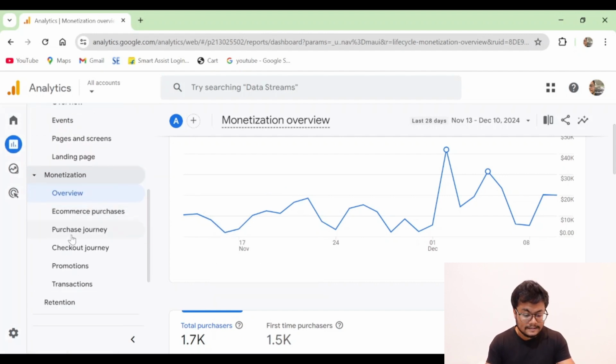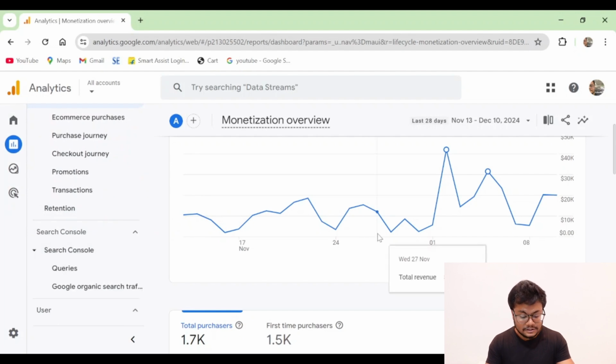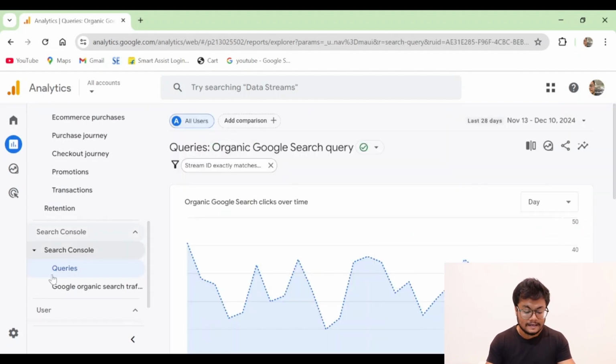Okay, so you can see things like purchase journey, you can see e-commerce purchases, you can see checkout journey, you can see promotions, all of that you can see here, right? Then you have got the search console where you will be able to see what kind of queries you are getting from your website traffic. So here you can see that.